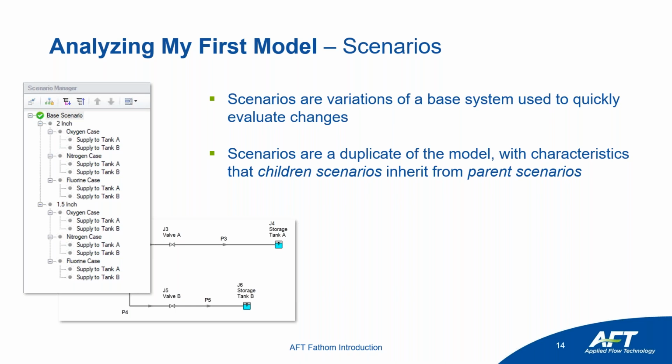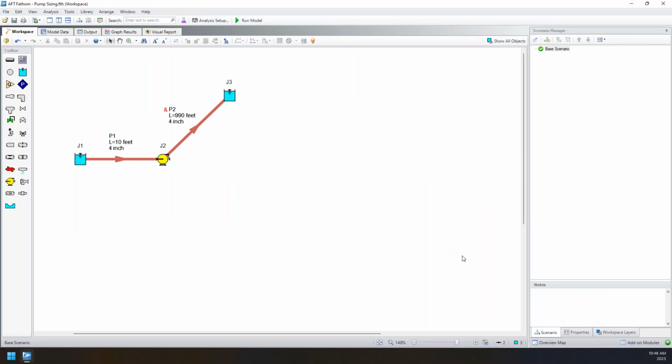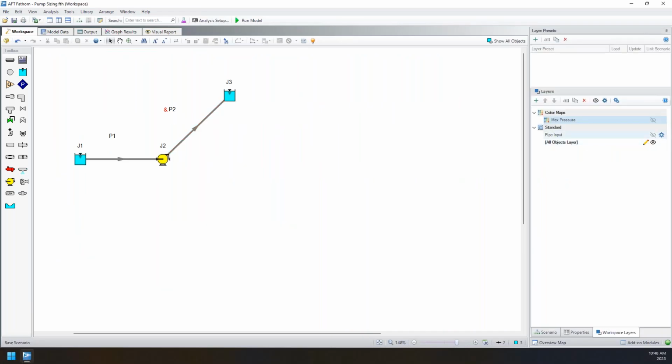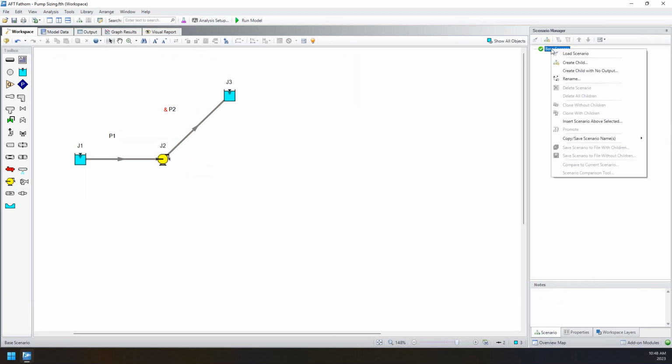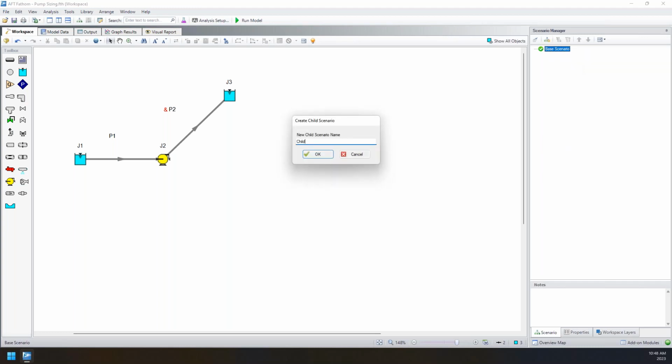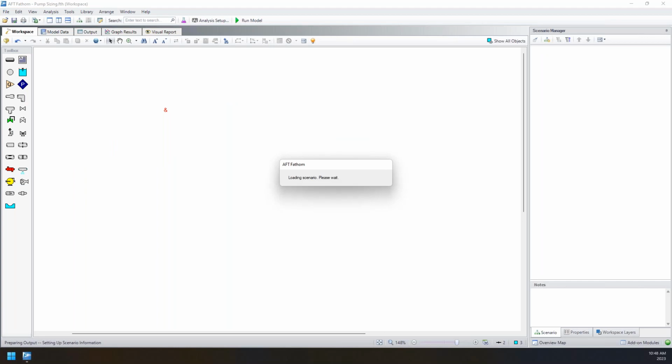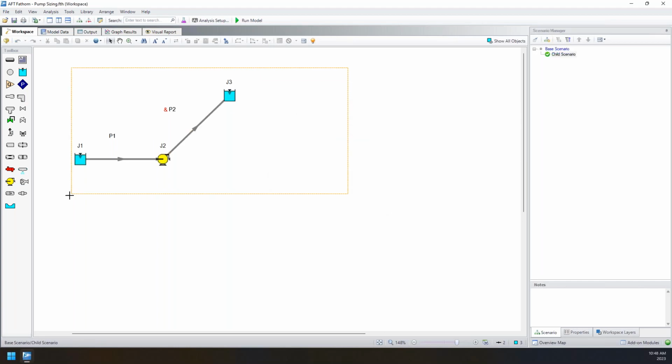So these scenarios are duplicates of the models, and there are characteristics that your child scenarios will inherit from your parent scenarios. So, for example, here we'll go to our scenario manager, and we are in our base scenario. If you right-click the base scenario, you can create what's called a child scenario. And this is, again, an exact copy of our base case.